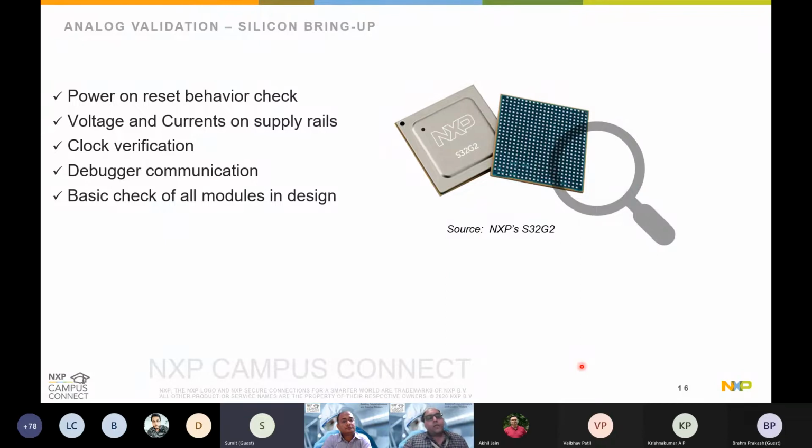Then the second element of our execution activity is silicon bring-up. Silicon bring-up means powering on the new SoC and checking its basic functionalities. There are certain critical steps that decide the status of new silicon. When I say associate or silicon, they mean almost the same for my presentation. Let's understand some of them.